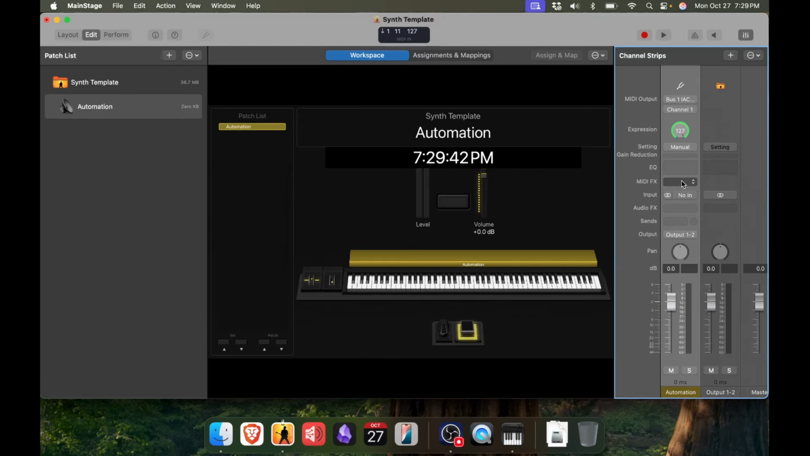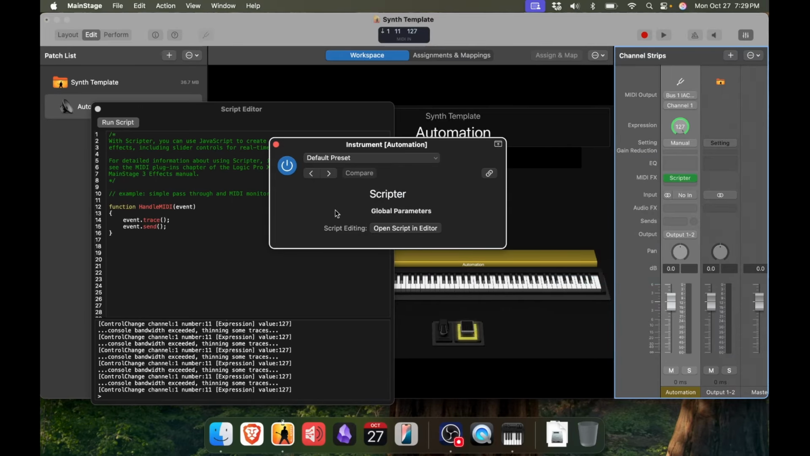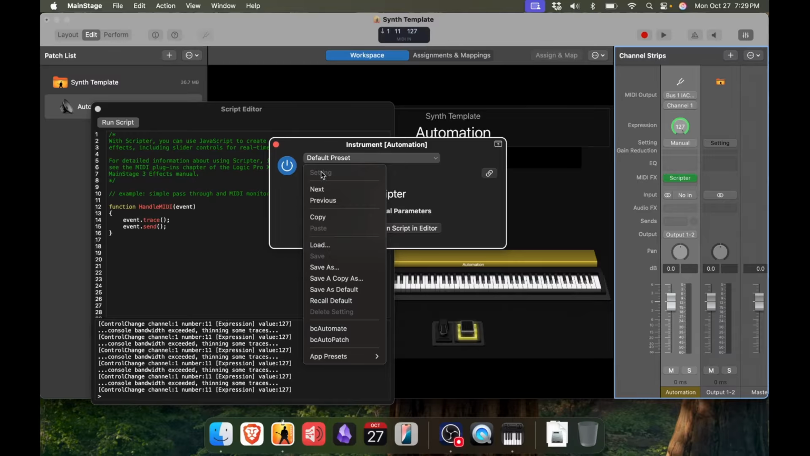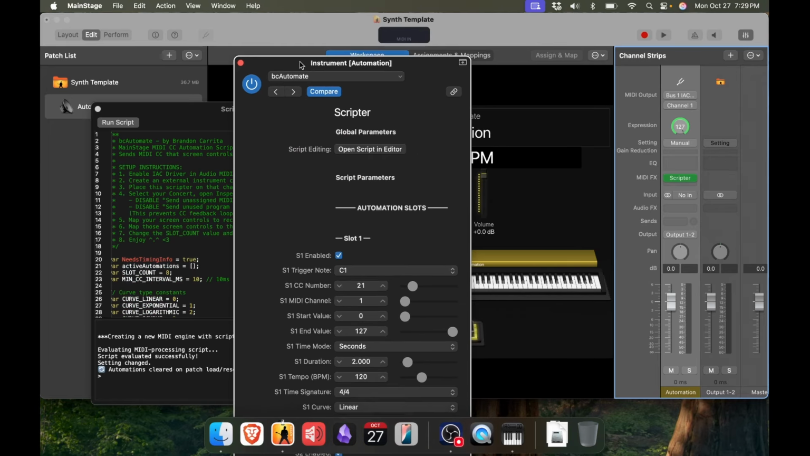I'm going to add a scripter plugin. You click in MIDI effects and add a scripter. And then on the preset, now you should be able to see bcAutomate, which is the thing that you copied into that scripter folder. And you press that and scripter is loaded.